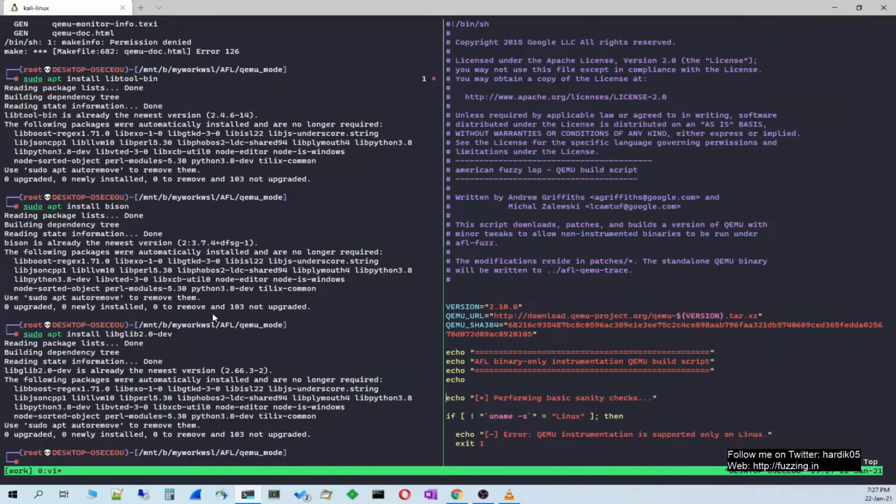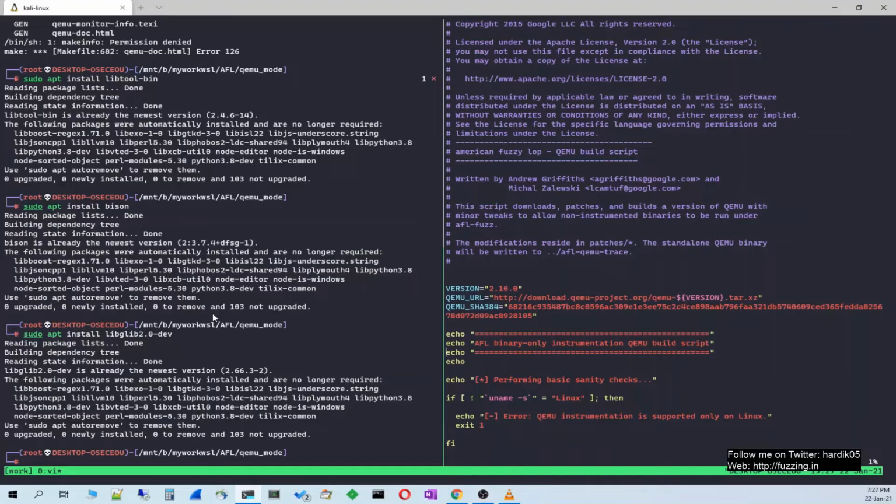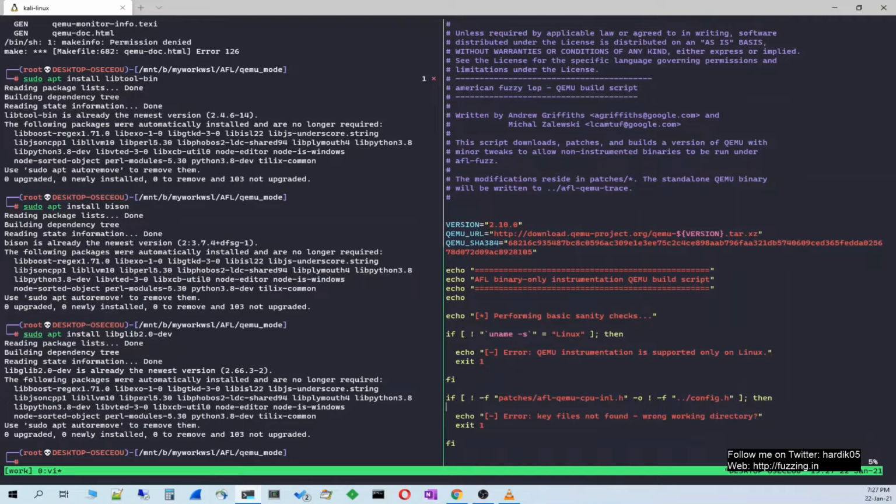You can see that this is a very simple bash script, and it has a QEMU version, that is 2.10.0. There is a QEMU download URL from the QEMU project, and there is a SHA-384 checksum over here. What the script does is download this specific QEMU version, and then apply some patches to it so that it works with AFL.